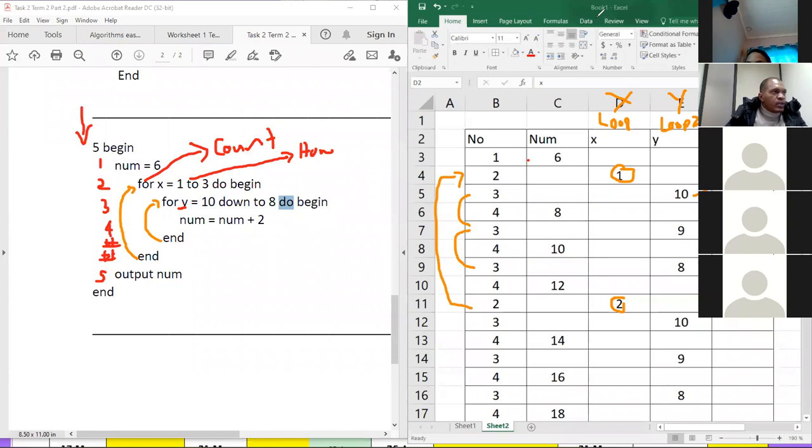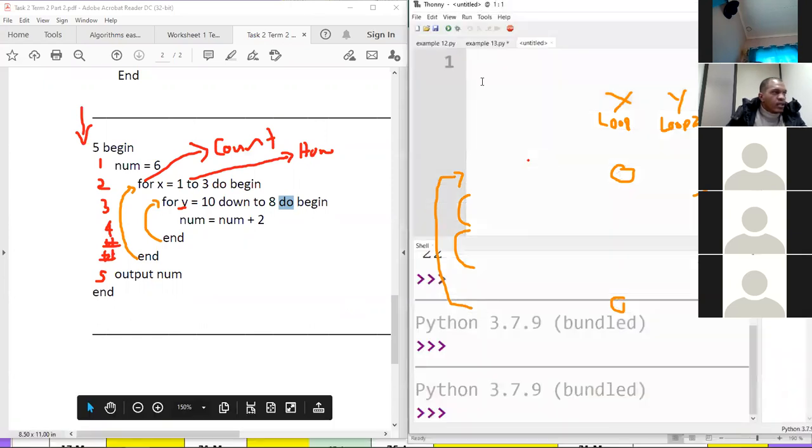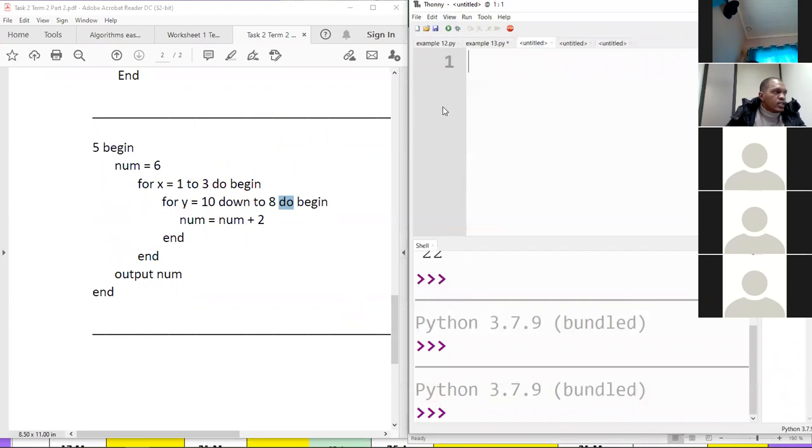From here, I will now go to Thonny and code this in Thonny as well. Then we will call it a day. I think the only thing left for you guys to do is to practice and go through the videos again. So I'll give num equals 6, and then I'll have for x in range.